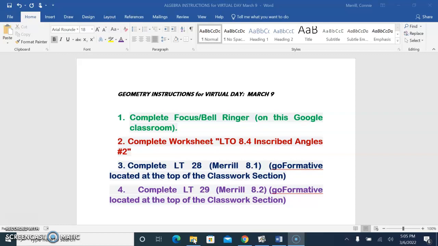And then activity 3 and 4, you're going to be doing GoFormative work. They are again listed on the top of our classwork section. You're doing Learning Target 28 and 29.